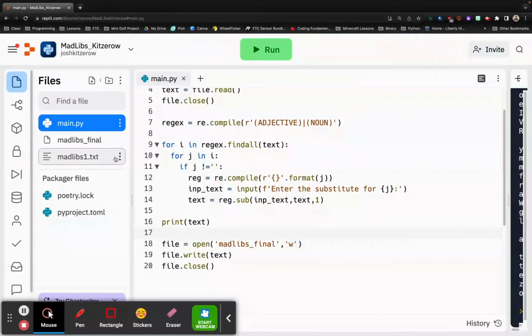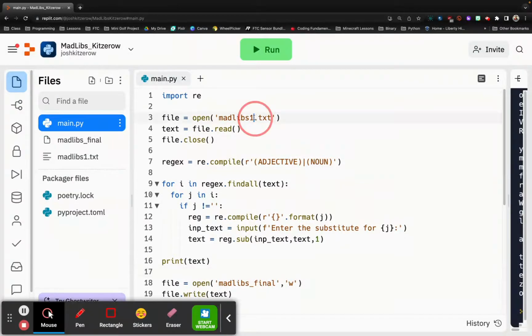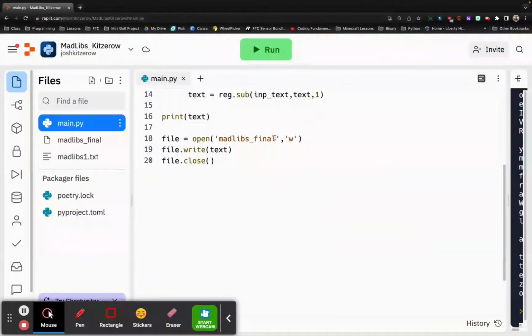For the assignment, I want you to do 2 MadLibs, have 2 output files. So I want MadLibs 1 and 2. Name it whatever you want. You can say Bob 1 and 2 or Alice 1 and 2, but I want you to read 2 different MadLibs. You can use the same thing. All you have to do is change whatever file you're reading here from 1 to 2, and then whatever the name of the file is going to be. So you can say MadLibs Final 1 for the first one and MadLibs Final 2 for the last one. And then that way you'll have both your MadLibs.